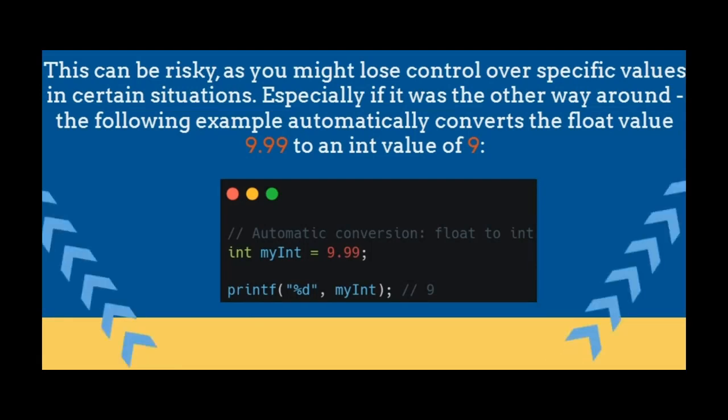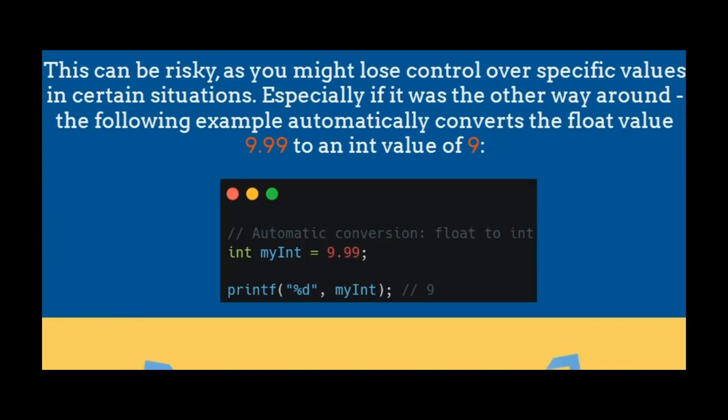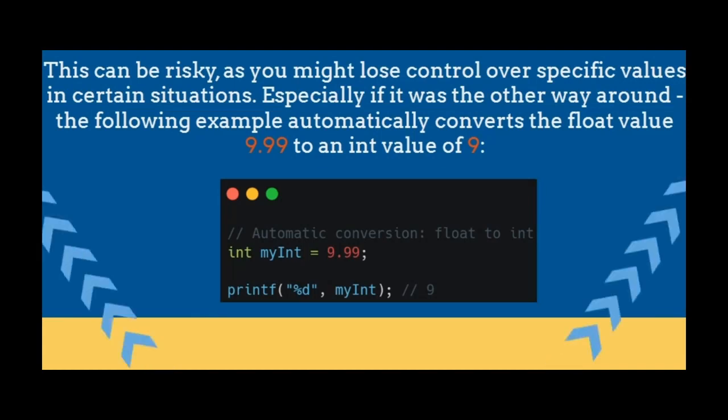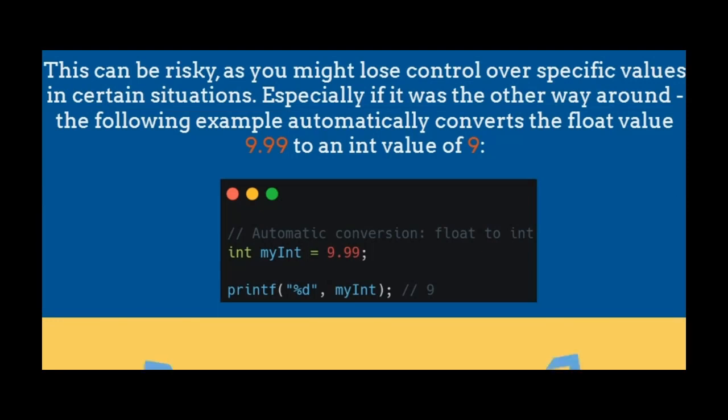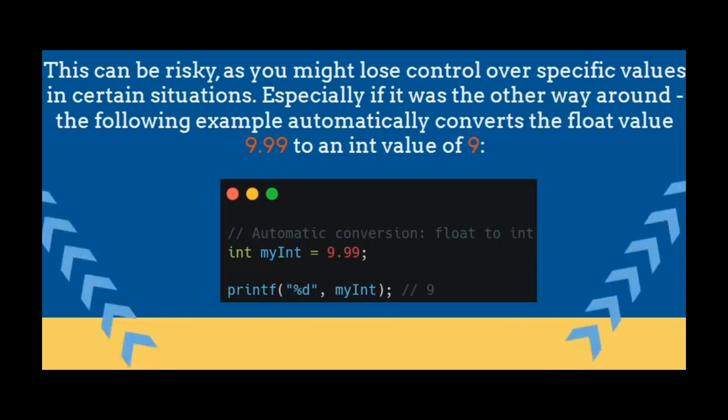The following example automatically converts the float value 9.99 to an int value of 9. What happened to 0.99? We might want that data in our program. So be careful. It is important that you know how the compiler works in these situations, to avoid unexpected results.